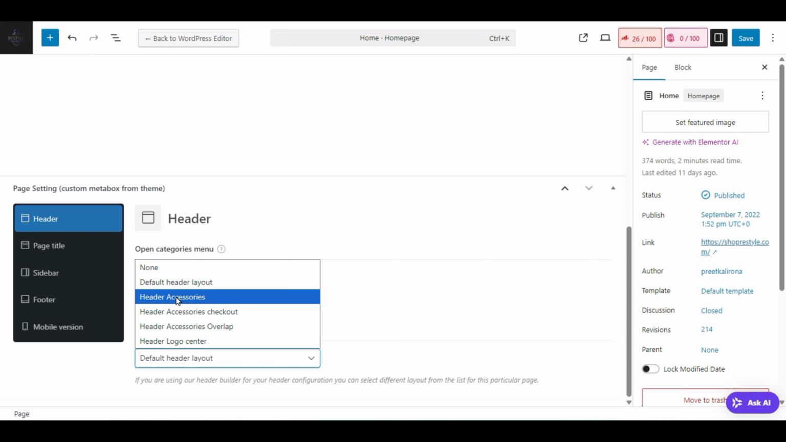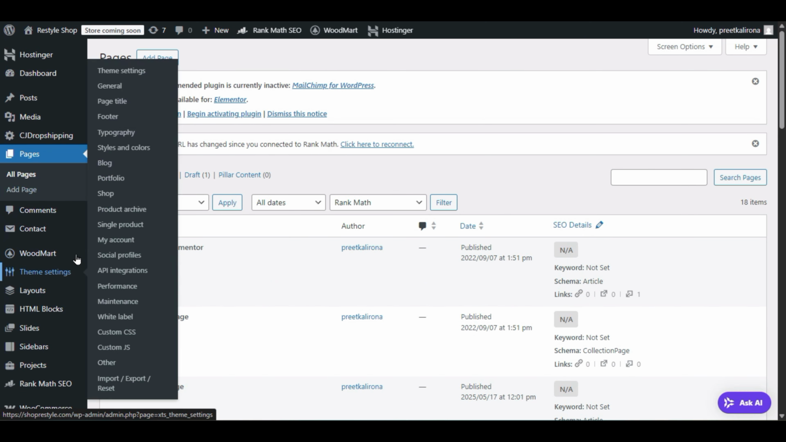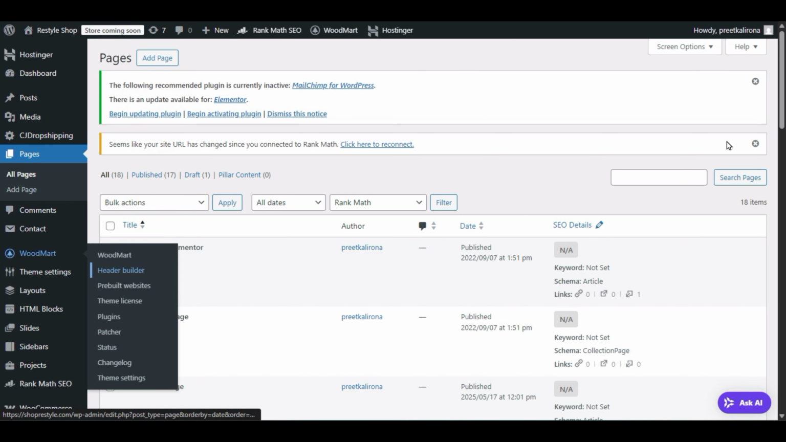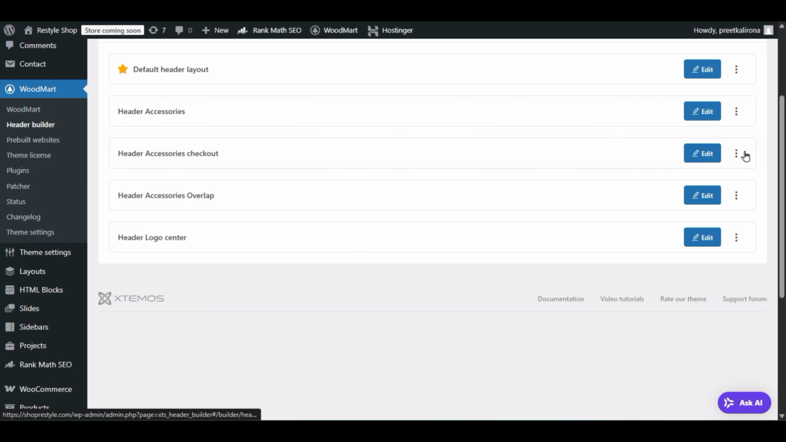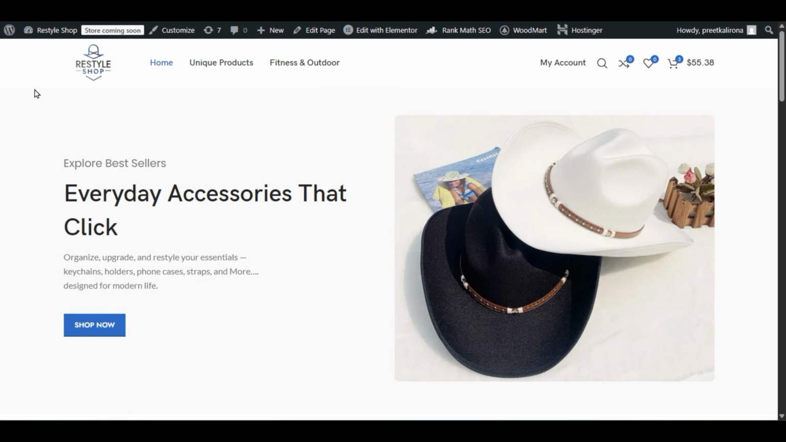Earlier we talked about header accessories, right? So I have to ensure my selection here is header accessories as well. If I go to my WoodMart header builder, you have to check the header name in which you made changes. You have to match it here with header accessories and save changes. Now try clicking on visit home page to check whether your header has been changed.